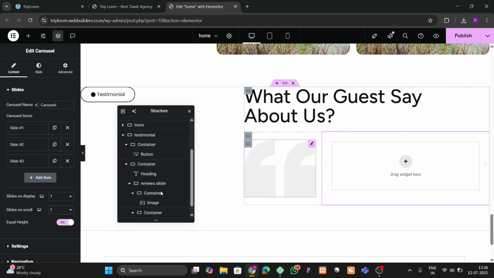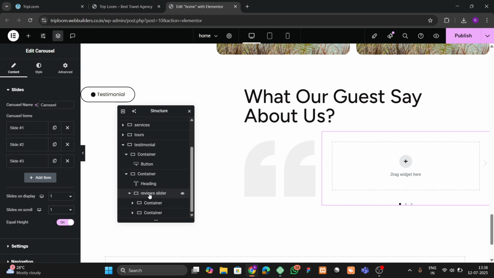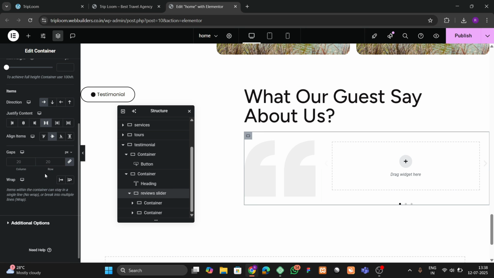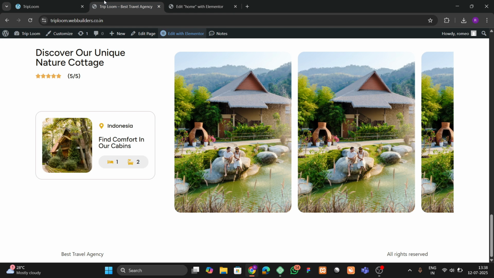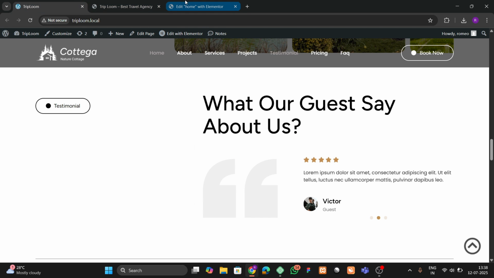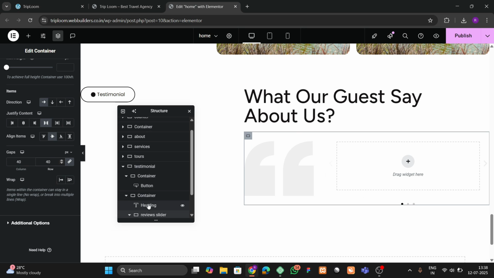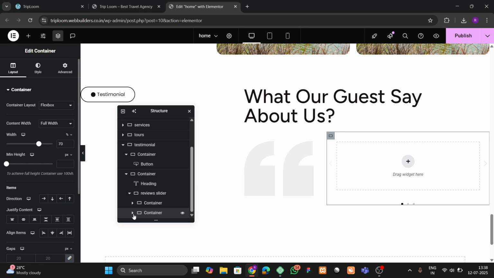Okay, so after that you can see that we have the one slide here. So you can see that we have these two containers. We can go to the review slider and go to the layout, and here we can add some space between. Okay, so let's add the space between, 40 pixels. And after that we're gonna go to the second container which contains our slider.